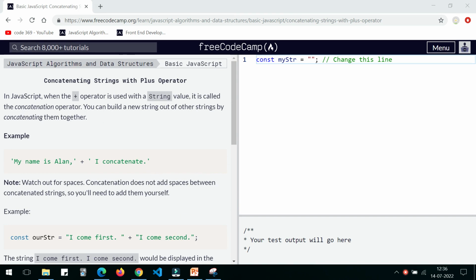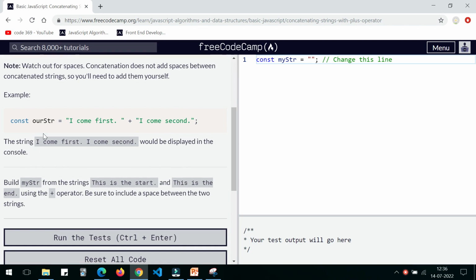The next thing is concatenating strings with plus operators. Concatenate is nothing but combining. For example, you can see I come first, I come second. These are two separate strings, but what you can see here is it has become a single string. So how to do it? That's what we are going to see.